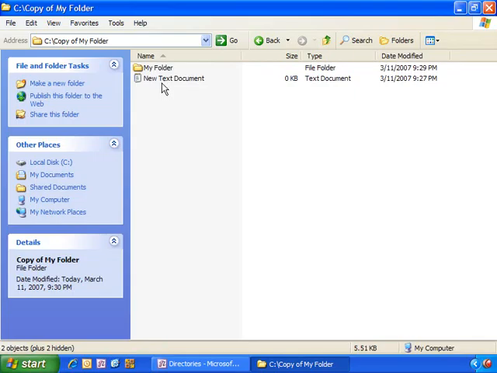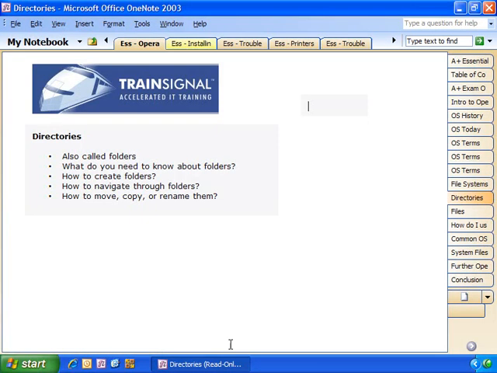Typically to move, you do a cut and then a paste. To copy, you do a copy and then a paste. So that's folders. They're very simple. Once you understand the basics, pretty much you've learned everything you need to know about folders. So let's close that out. Let's go back to our slides.